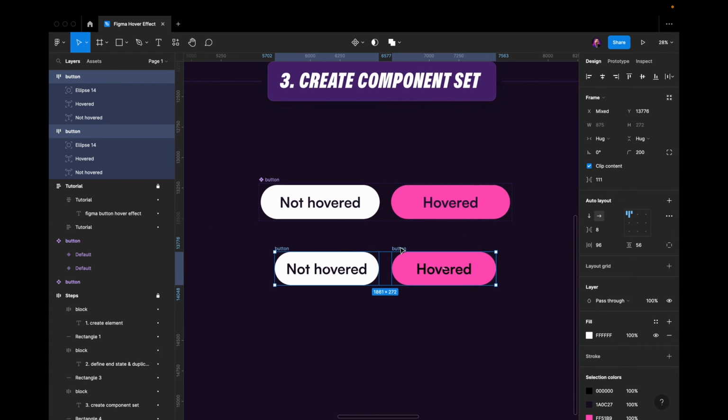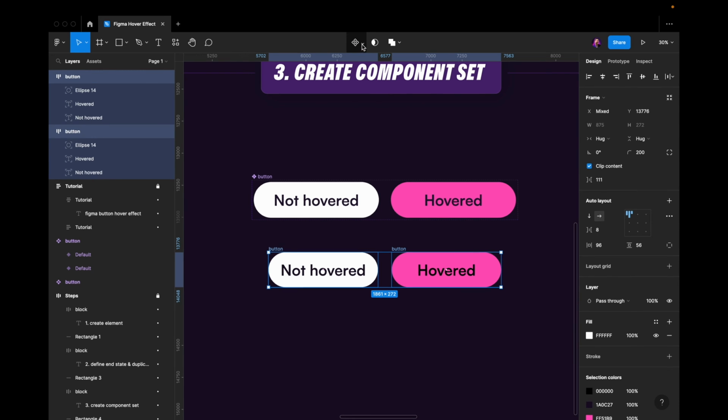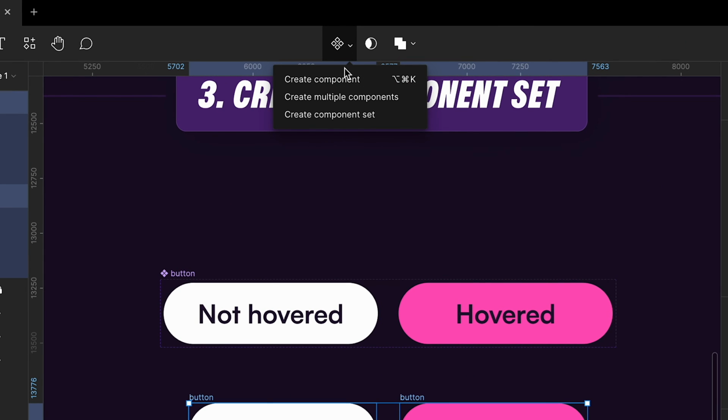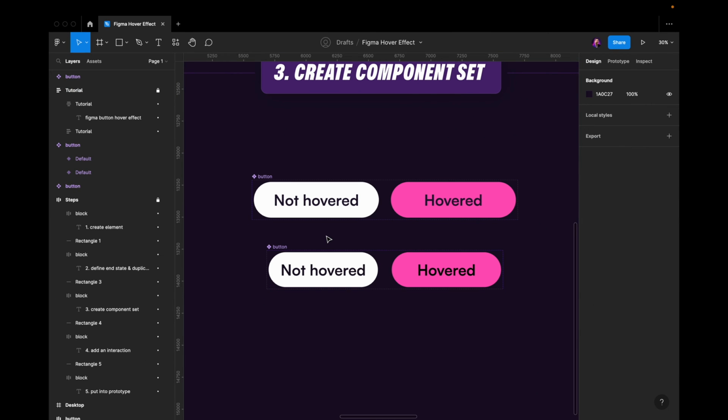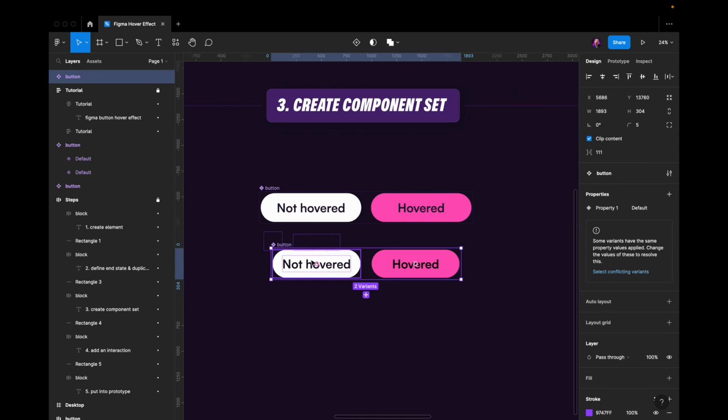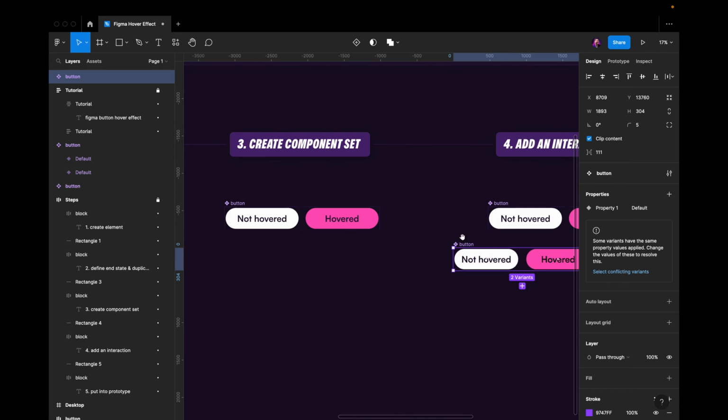And now I will go to the top here, click this, components, and hit create component set. Now, this is very important because if you don't do this step, you will have a prototype that isn't gonna be very scalable. You won't be able to use it in different contexts. I'll take this component set. I'll drag it over to the next step here.